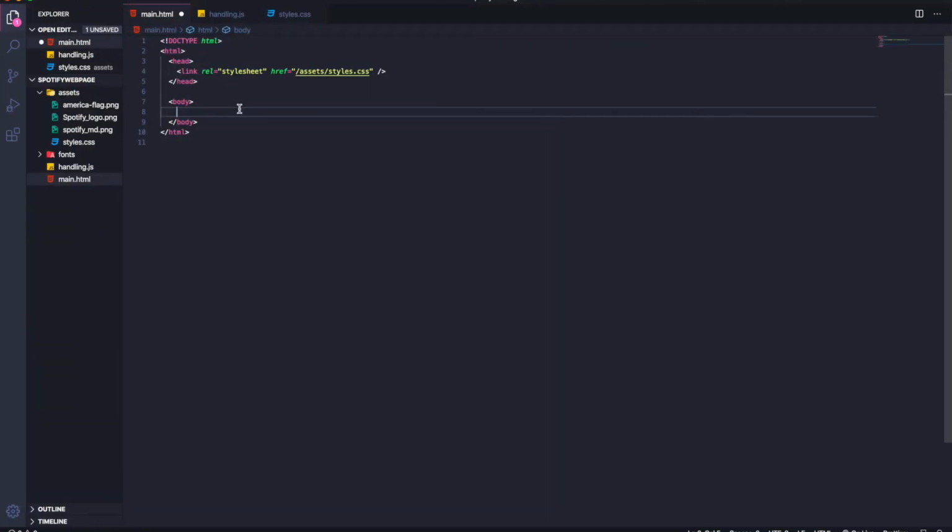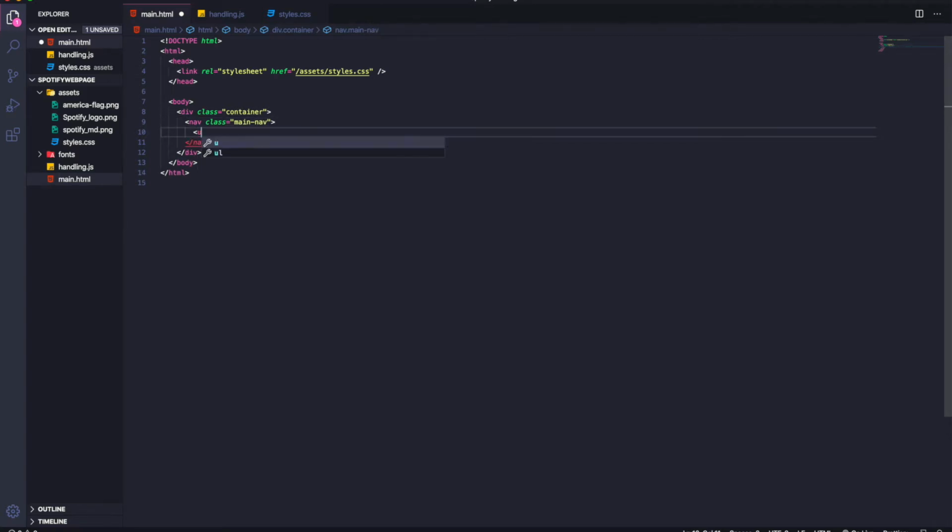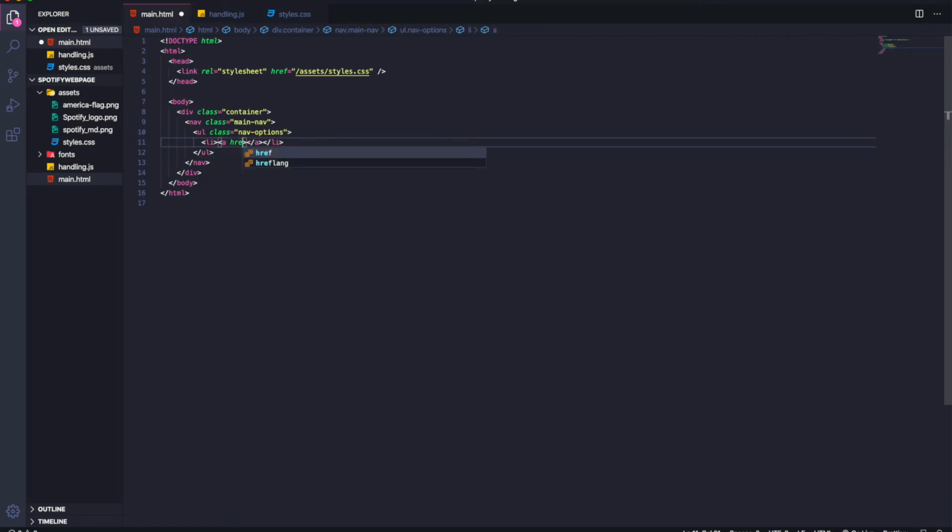Okay, so let's get started on the navbar's HTML. So let's just first create a div class and give a container. So this will contain all of our elements in our web page. And now I'll make a nav tag, with a class of main nav. And what we'll do inside is we'll create a UL with class nav options. So these will be our options that we have, and inside nav options we'll give lists, and each list will be a link. We'll make them go nowhere. As I said, this is only a front-end video.